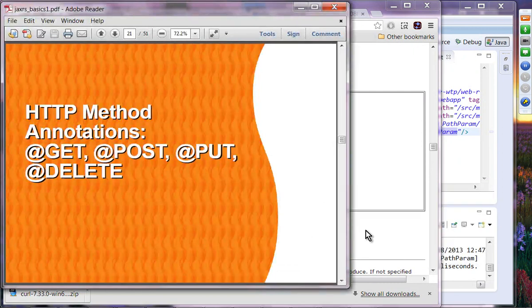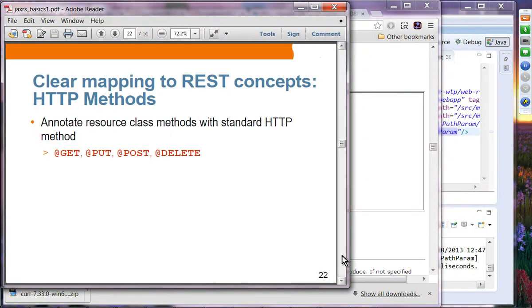The next topic is HTTP method annotations. We have already seen examples of how these methods are used, especially get. Let's see how each of these annotations is used with methods. Methods in the resource classes are annotated with get, put, post, and delete. And as you have guessed, the method annotated with each of these annotations will handle the get method, put method, post method, and delete method.